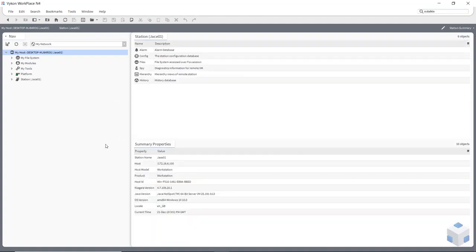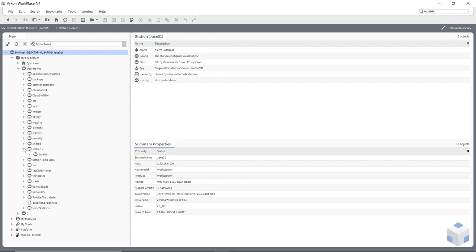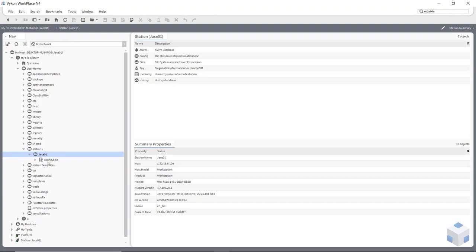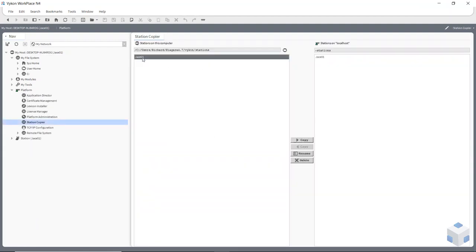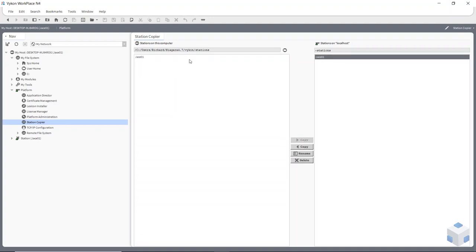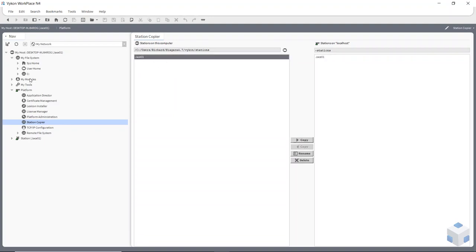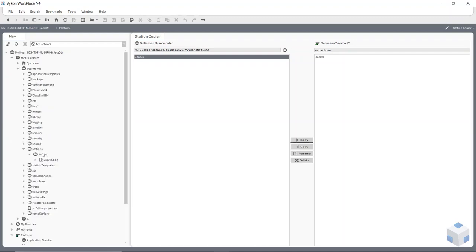So now if we go and have a look in my file system under my user home and then go to stations, that's my station in my file system there. And I could open it here and have a look. But the other important thing to manage is if I go to my platform station copier, you'll see now I've got the same station on my file system, which is here, the one I just showed you, and this is my local host.